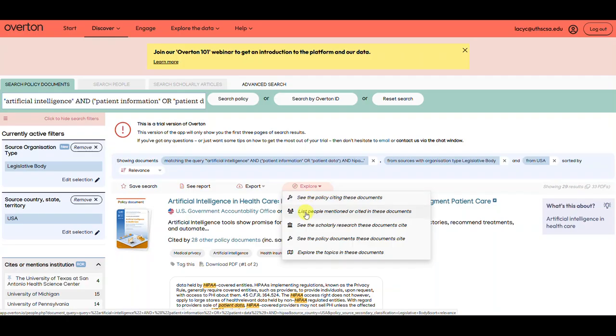This lets you list the people mentioned or cited in these documents. So if you're looking for a policy expert or a scholar who is often cited by policy, you can use this feature to jump into the search people functionality of Overton and start looking for people involved in policy and policy research.